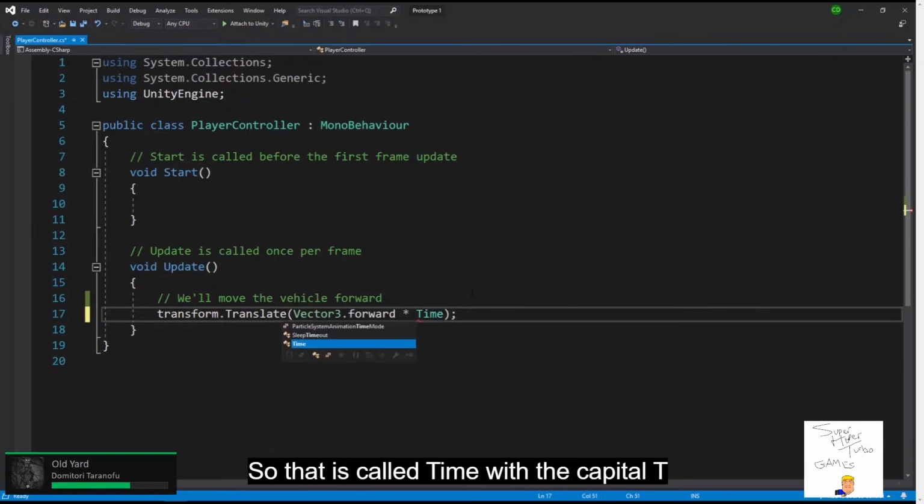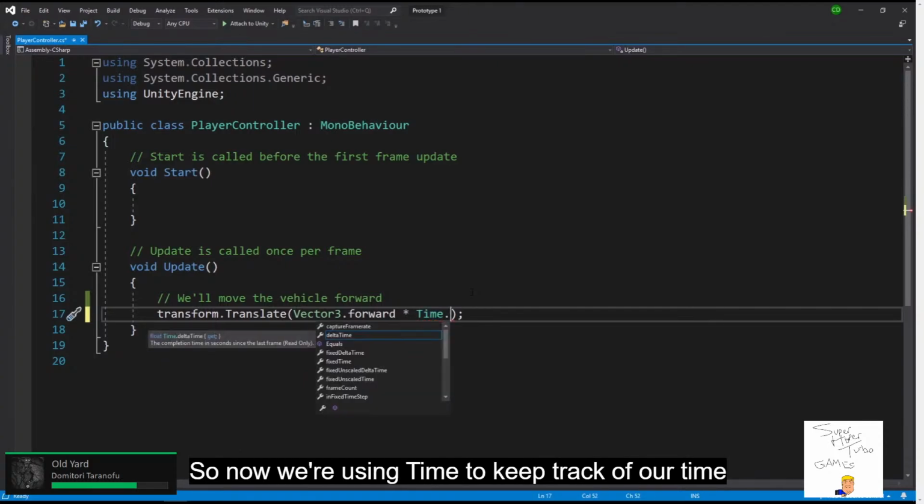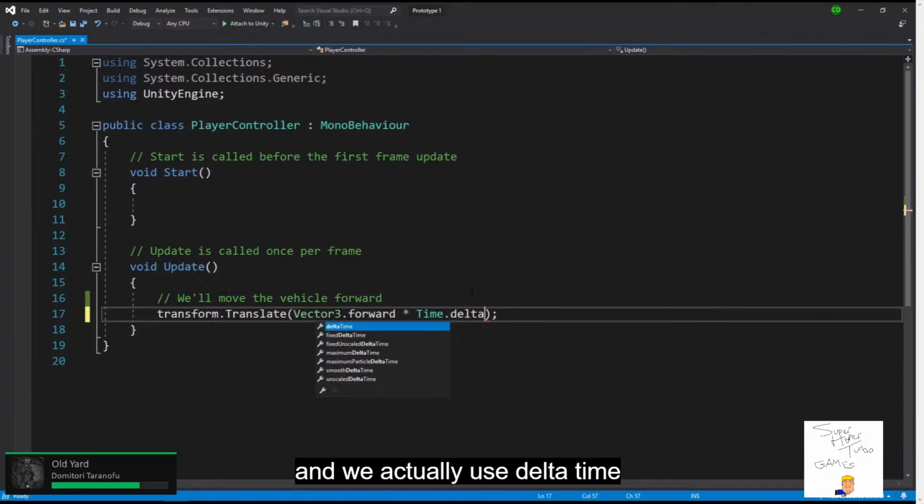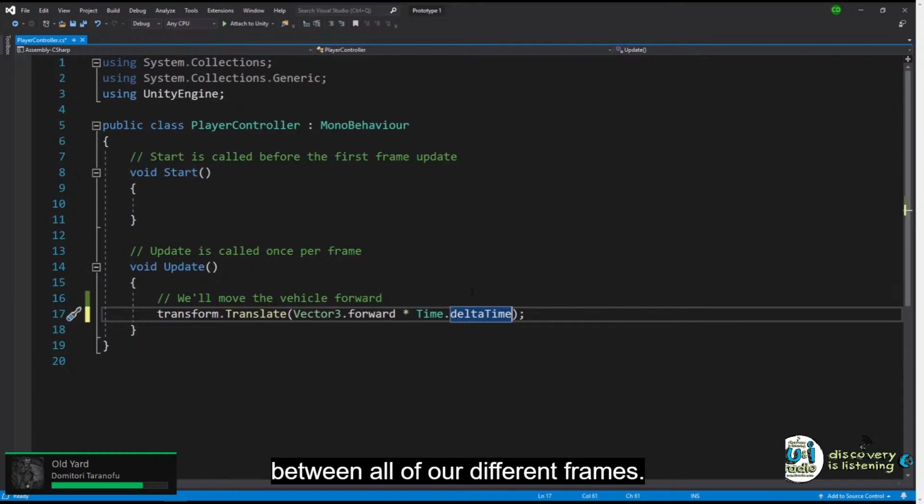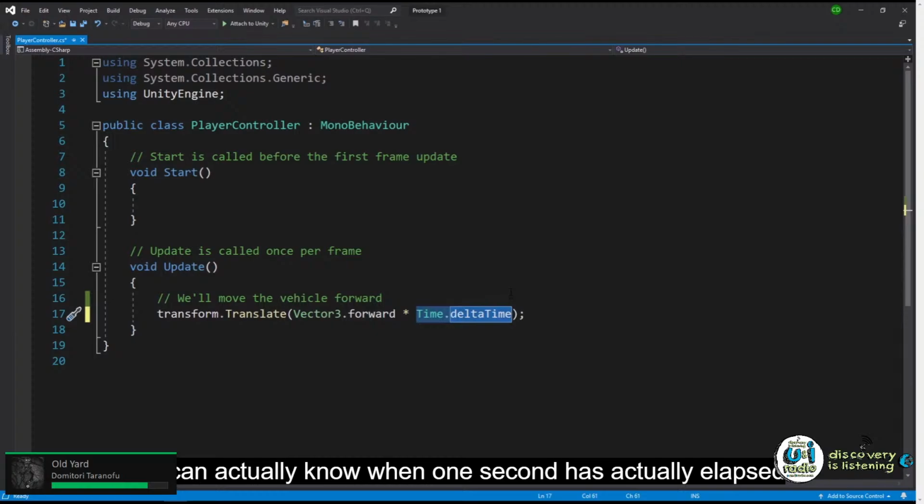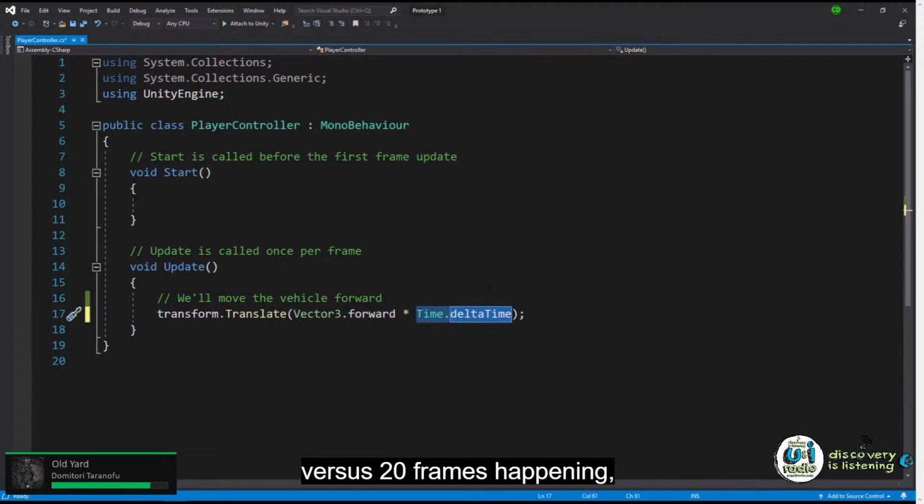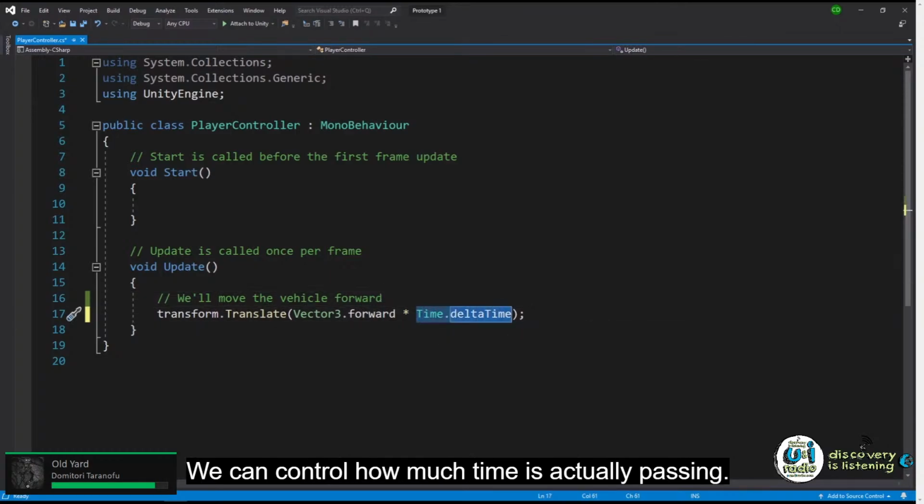That is called Time with a capital T, and you can even see it highlights it in green. That way we know that this was a pre-made class. So now we're using Time to keep track of our time, and we use deltaTime to get the change in time between all of our different frames. Using this bit of code, we can know when 1 second has actually elapsed versus 20 frames happening, 60 frames happening, who knows, we can't control that. We can control how much time is actually passing.